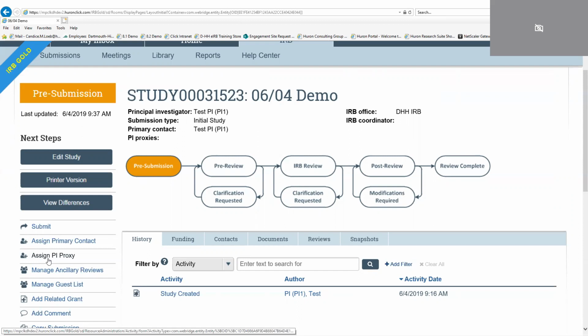I want to do some testing with that and make sure, based on the permissions and different roles I have, I can give you a better answer about how that would work.